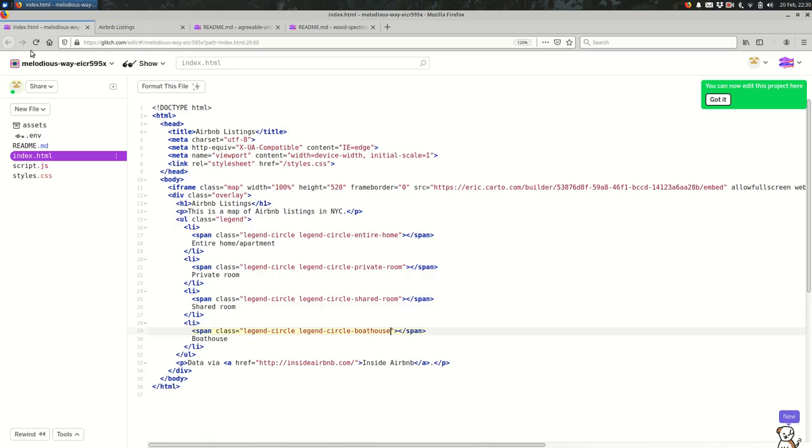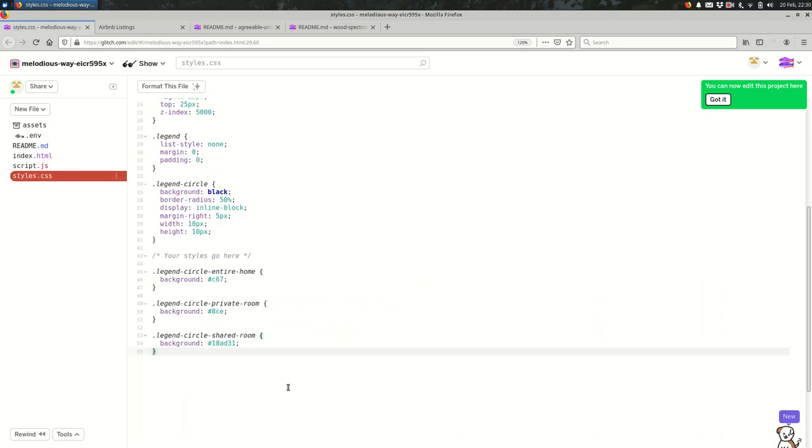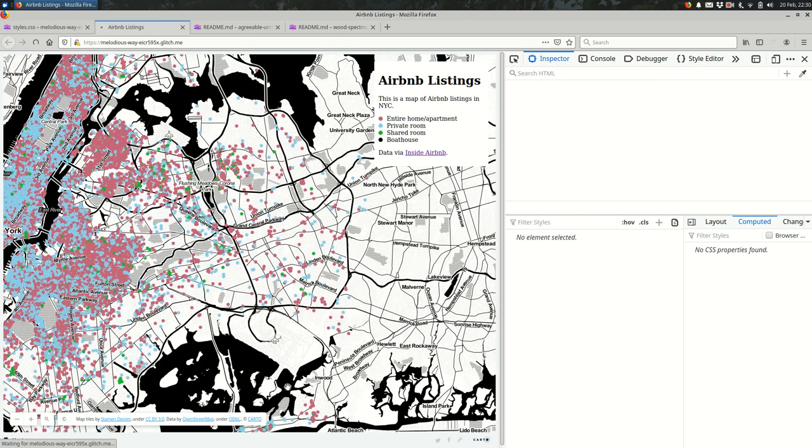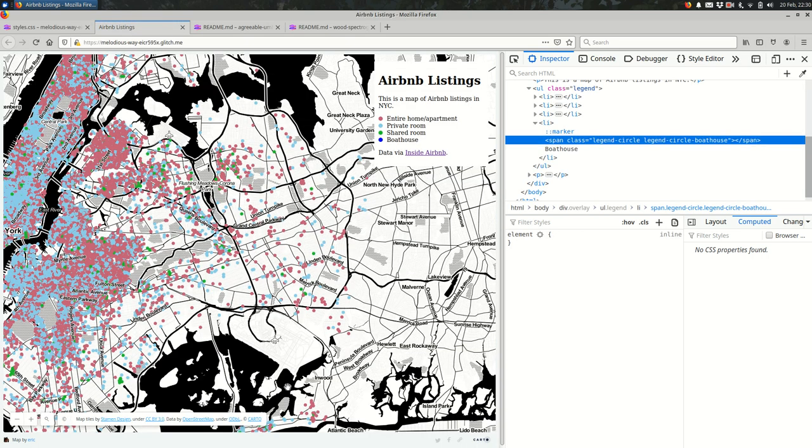And maybe I want to do that. Maybe I want to add something in my CSS. Again, I'll use the dot to specify that I'm talking about a class, and I will set the background. So that is how you'll be using classes to style elements using CSS.